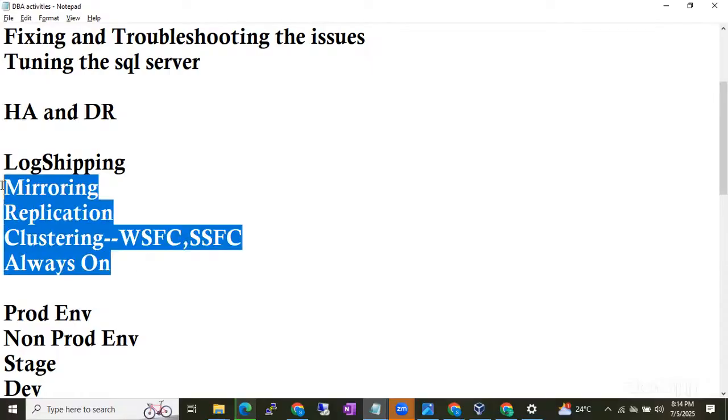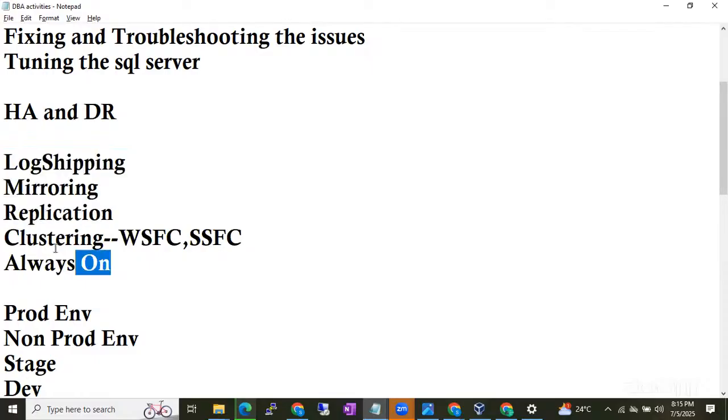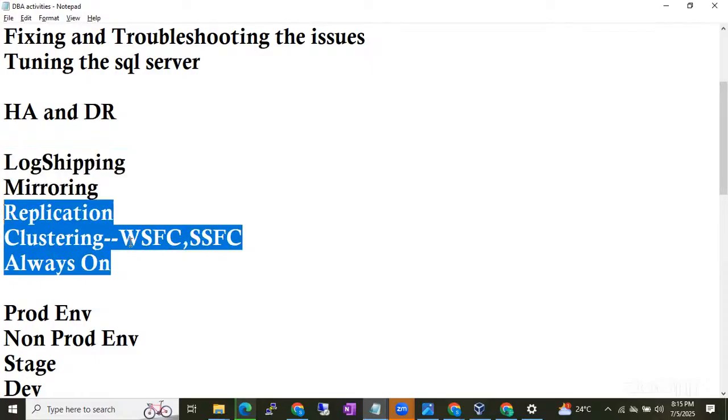in every organization people will use all five. Some organizations will use log shipping and mirroring. Some will use mirroring and replication. Some will use Always On and clustering. Some organizations might use all three, and some might use all five. So it depends on their requirement. Based on what the customer is asking, they are going to use it. If they want to use all five for different applications, they will use all five. If they want to use only two, they will use only two features.